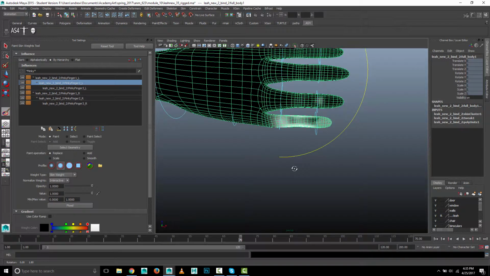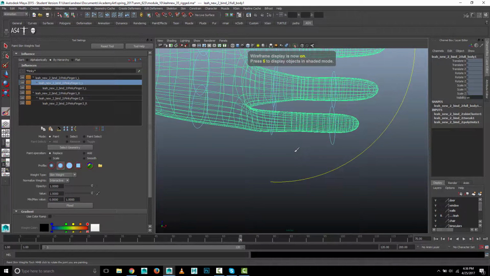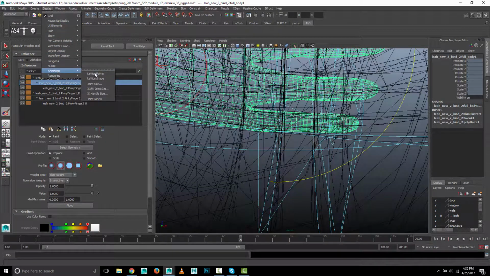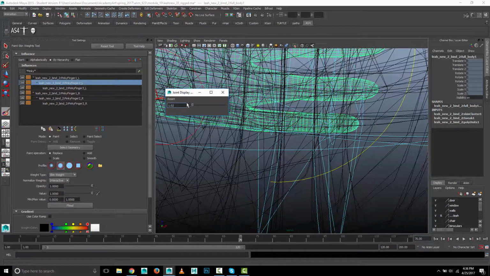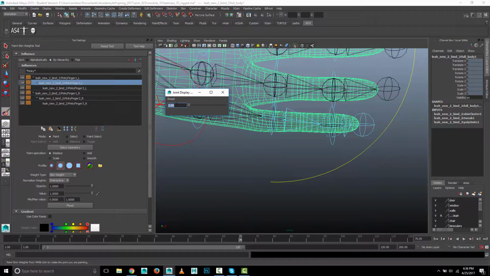Okay. So let's show the joints again, but I'm probably going to need to change the joint size. Quite big. Display, animation, joint size. Let's try like 0.2. Way too big. 0.05. Still big.